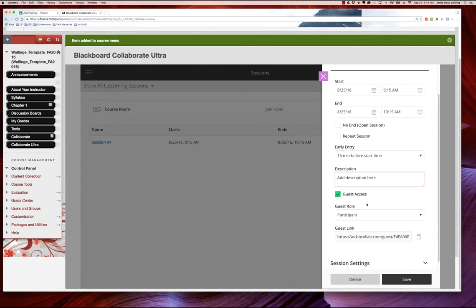If you need to give a guest access to the session, go ahead and check this box here. Choose a role for your guest, and then remember to share this link with them so they can join the session. The next area is for session settings.